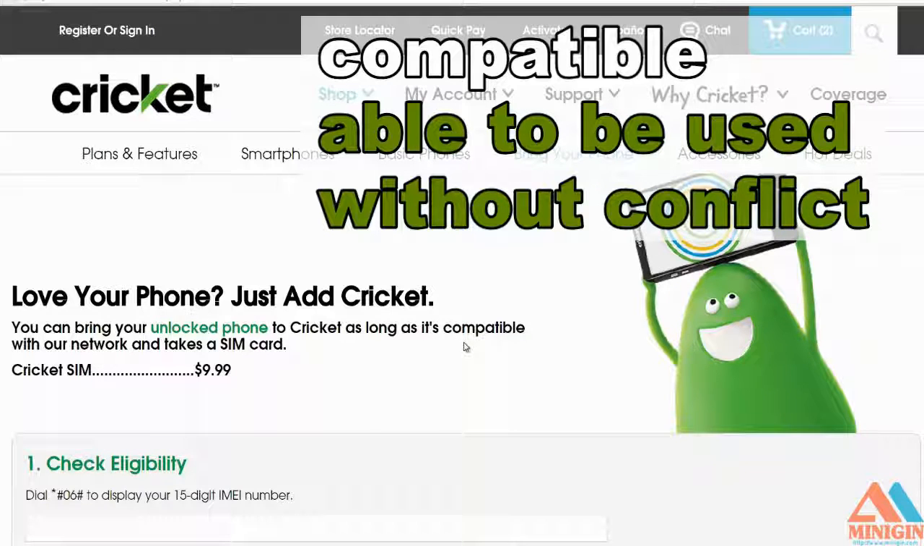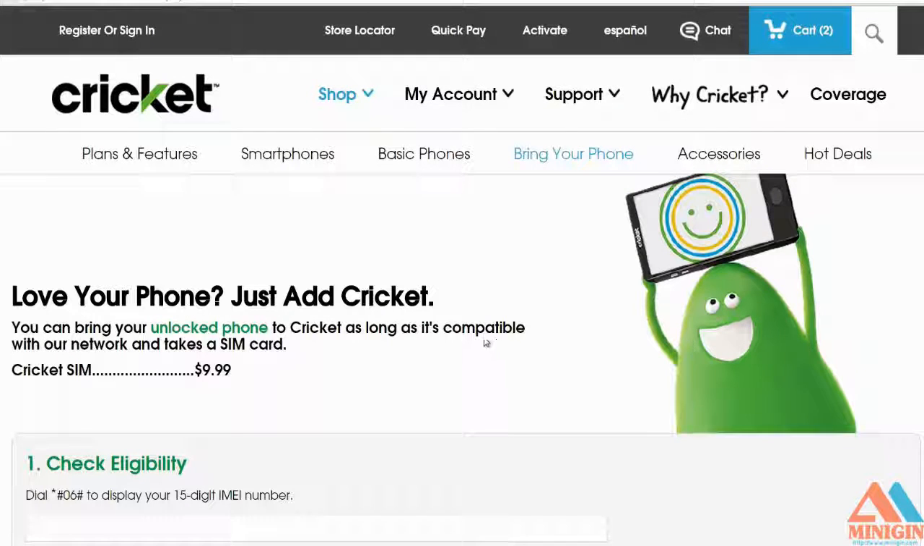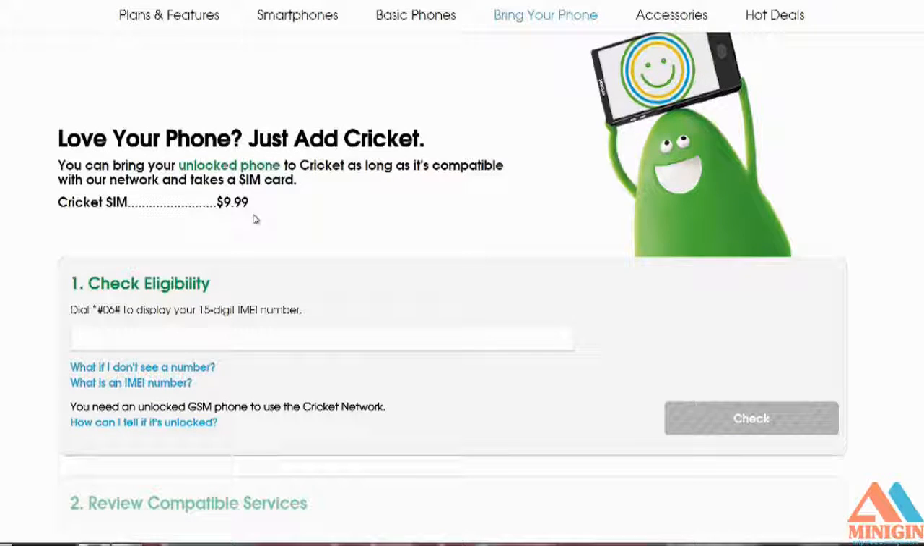Compatible means that it works with. So some electronics will only work with some systems. You can check with Cricket to see if your phone is compatible, if it works with them. And you can buy a SIM card for $10. Once you buy that SIM card, then you can get on either their basic plan or their talk and text plan, depending on what you want to do on your phone.